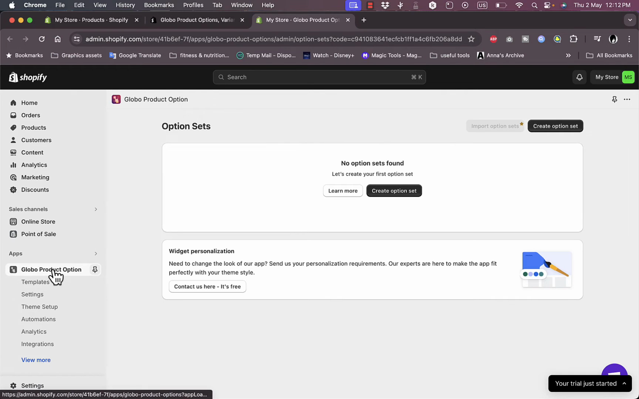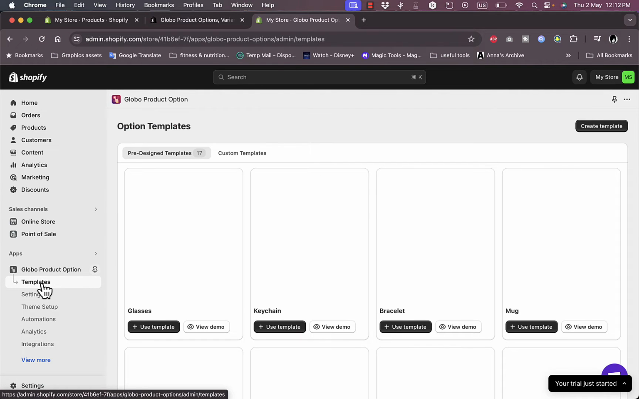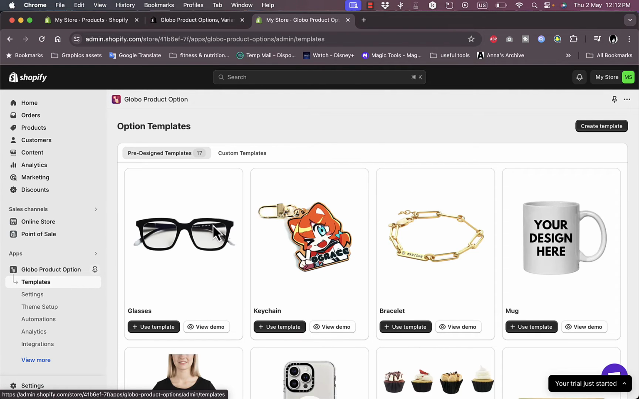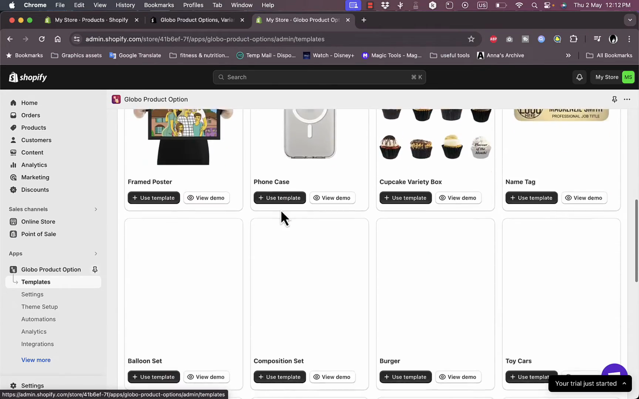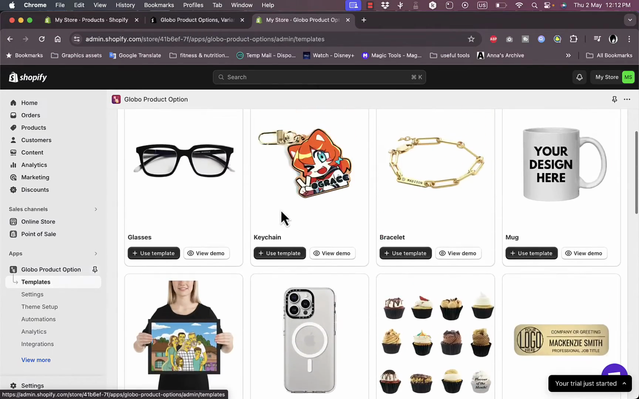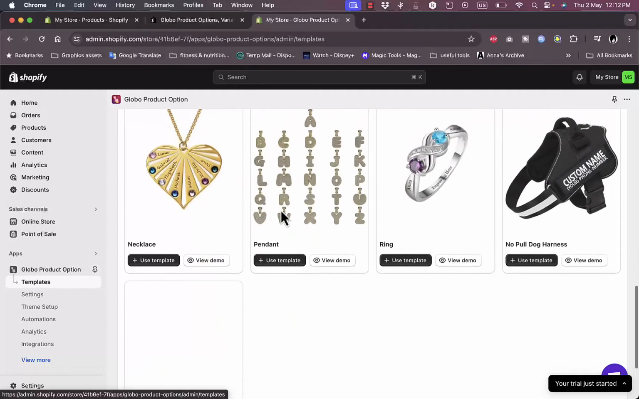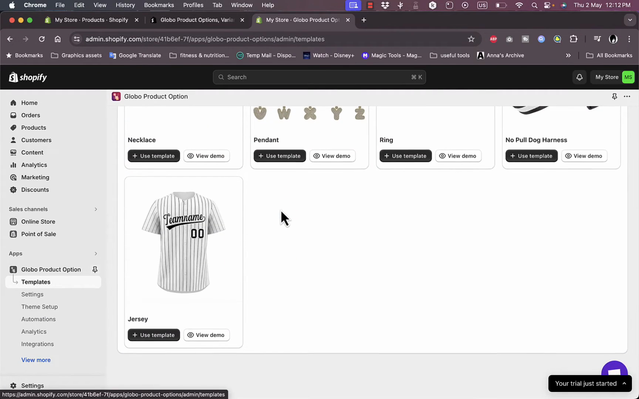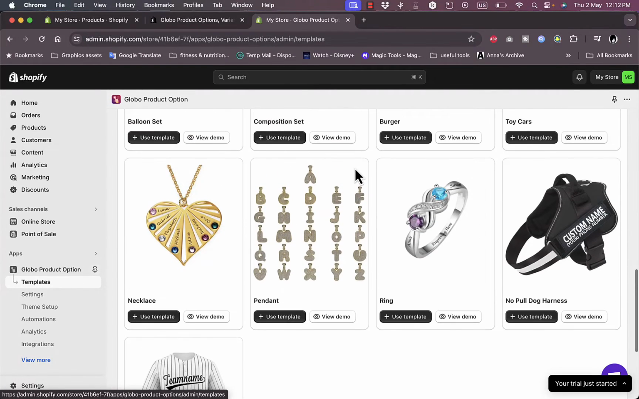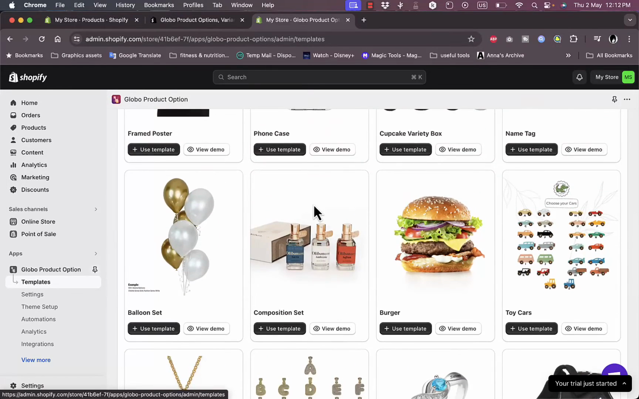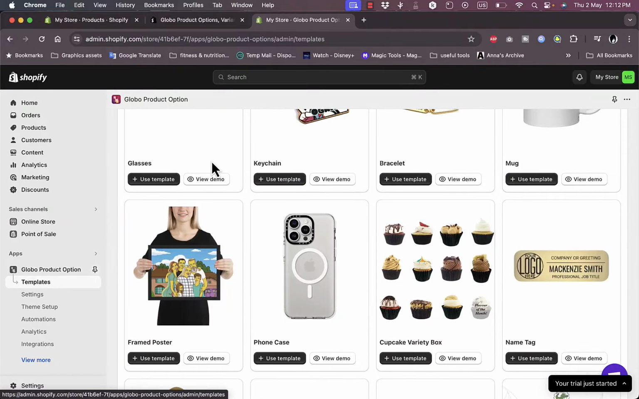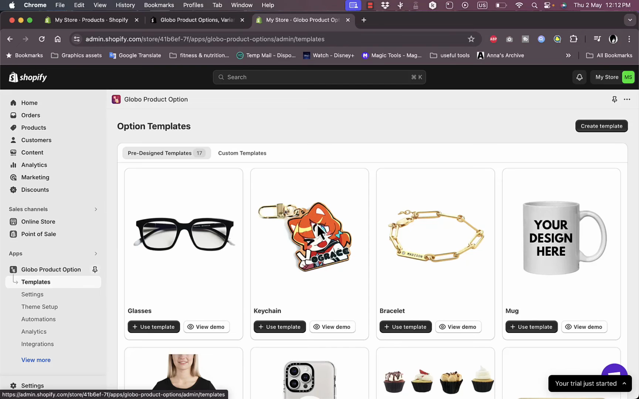In the options for the app, you have the templates, you have settings. Let's go to templates pretty quickly to view the templates. Here I have templates for different kinds of products, such as phone cases, keychains, glasses, and so on. So if you do offer or sell a product amongst them, or a similar product, you can go ahead and view the options set for this specific product.